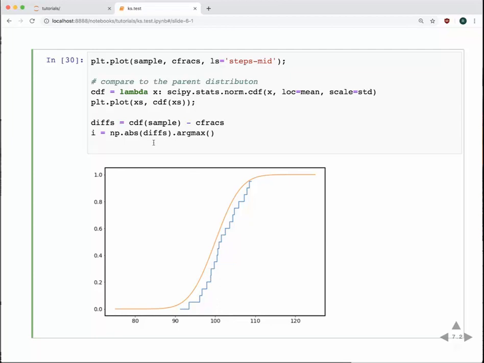And then I want the value. I'm going to call this capital D. That's going to be the value of this shift. So again, that's just numpy abs of our diffs of i.